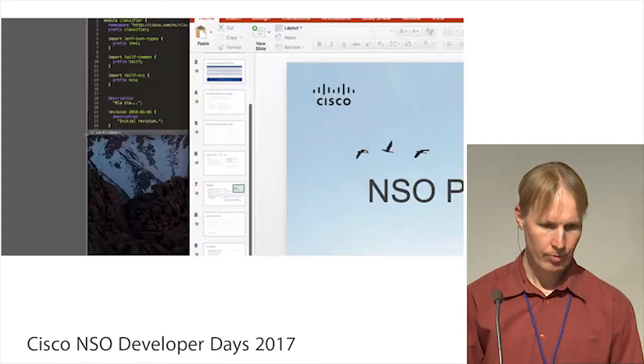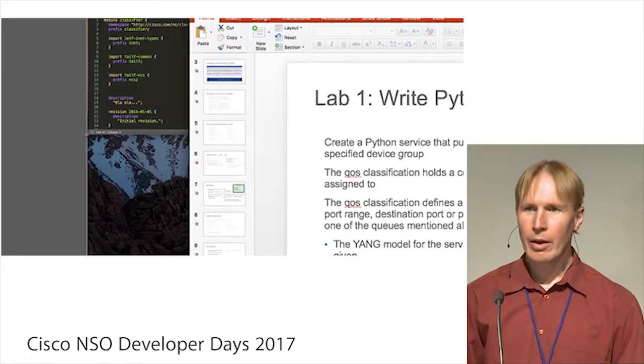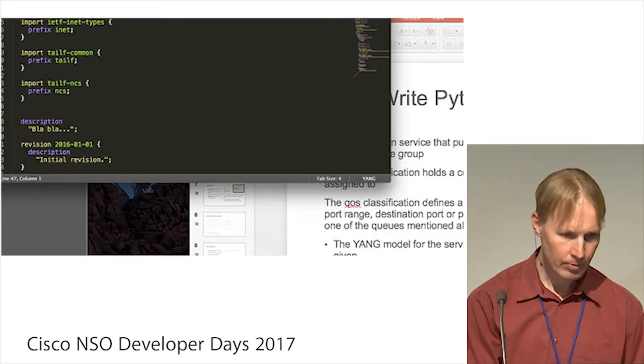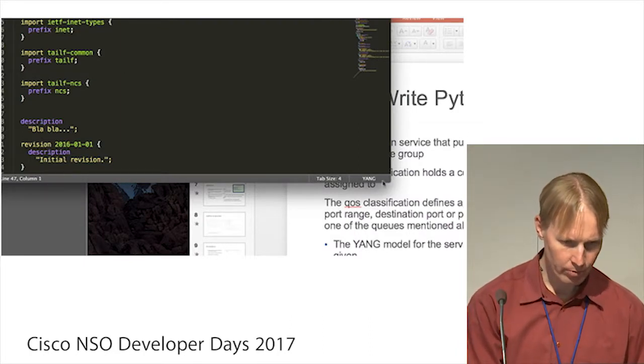Before we jump into the code editor, any comments or questions?